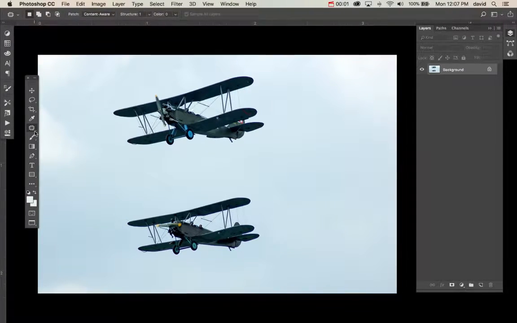So what we're looking at in this image is the patch tool. Now, the patch tool does something really interesting. If you make a selection, you can actually move that selection off to another image or another part of your image, and it'll sample from there. Now, the patch tool is not the end-all be-all.